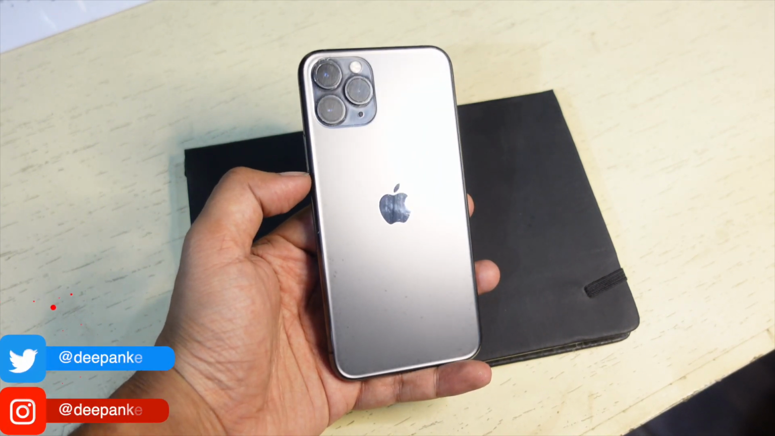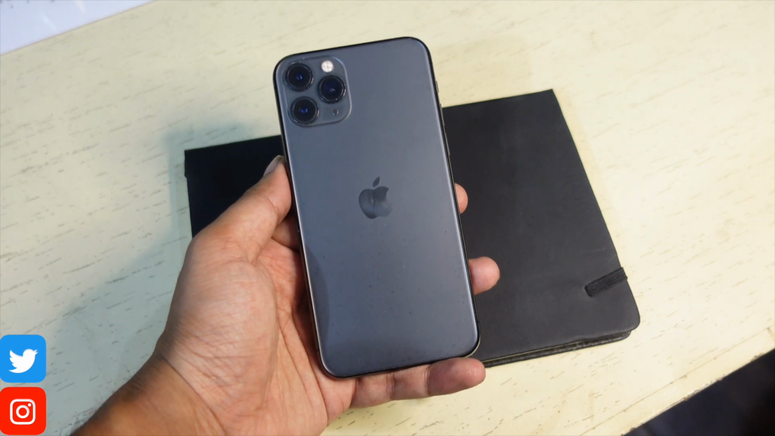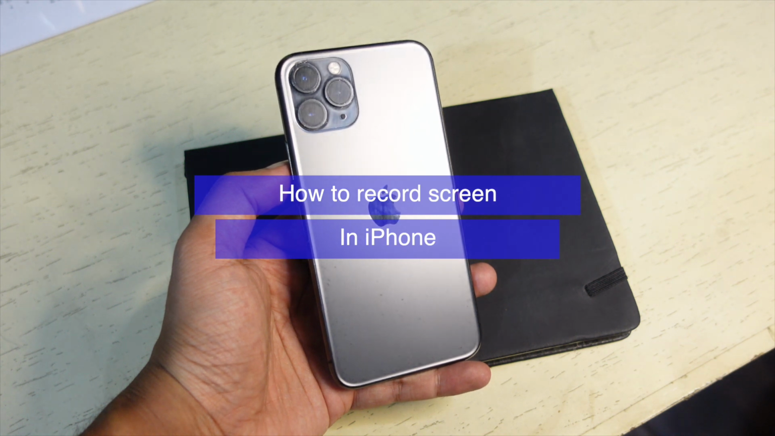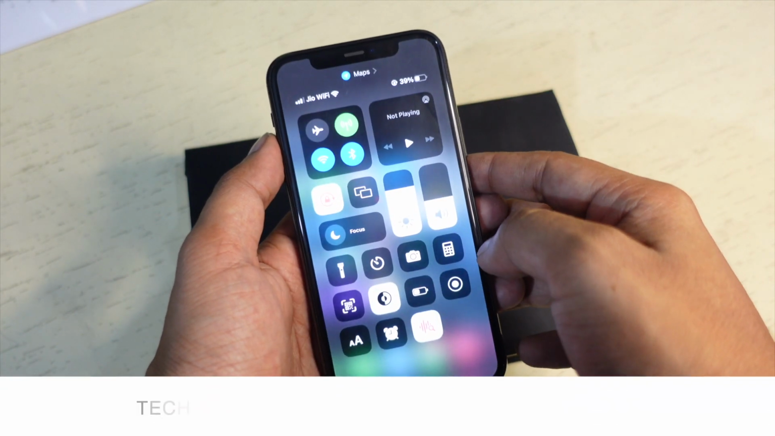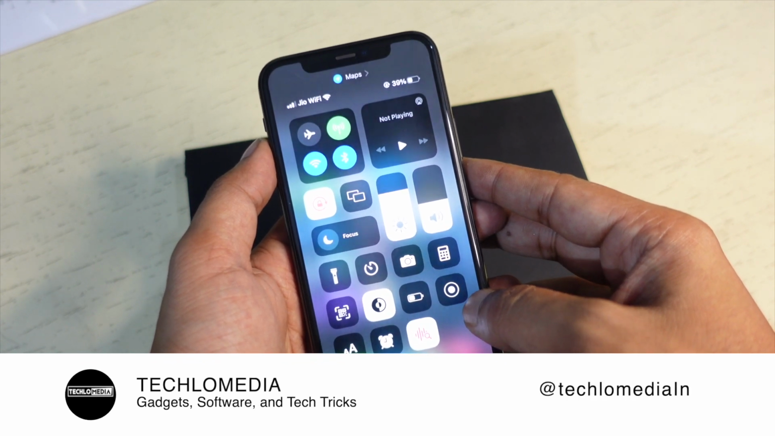iPhone also comes with a built-in screen recorder, so you can record a screen for making tutorials and other videos that involve screen recording. In this video, I will tell you how to record a screen in iPhone using the built-in screen recorder. First of all, open Control Center and see if there is a screen recorder icon. It looks like a dot with a circle around it.